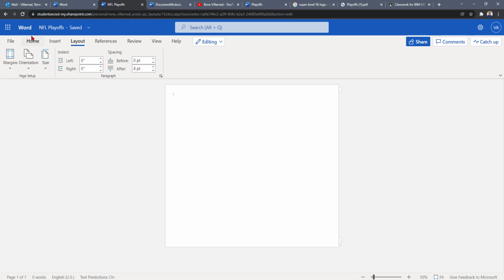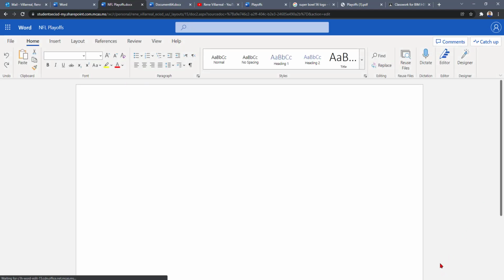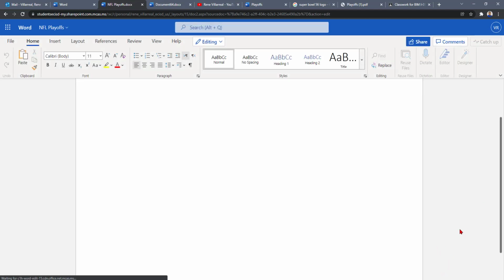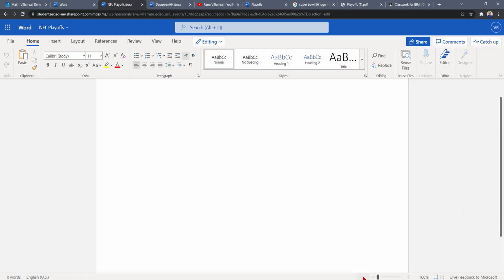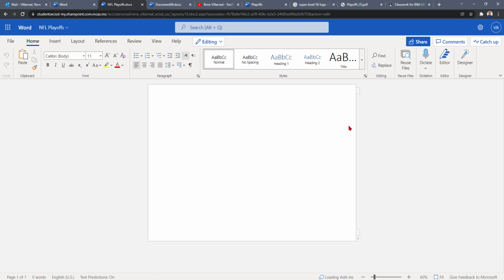If it looks a little weird, last time I refreshed, and it looked a little better. I guess that's kind of like a little bug in the program right now. See, it looks more rectangular.